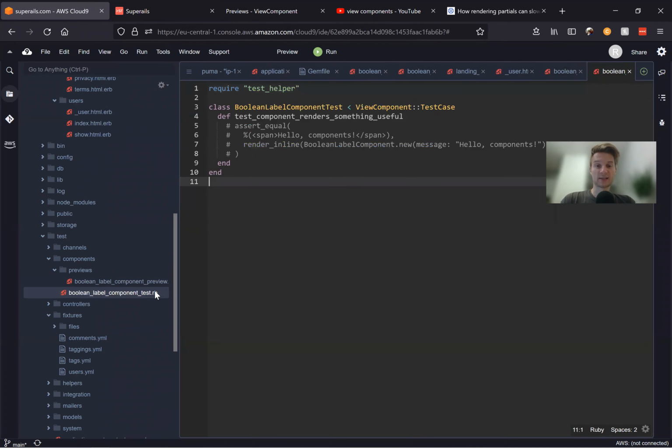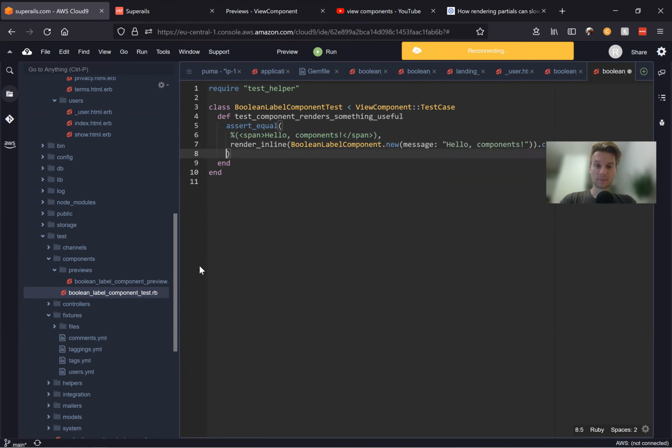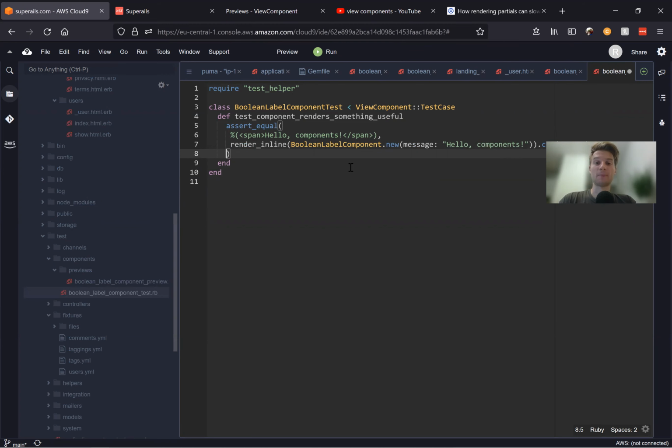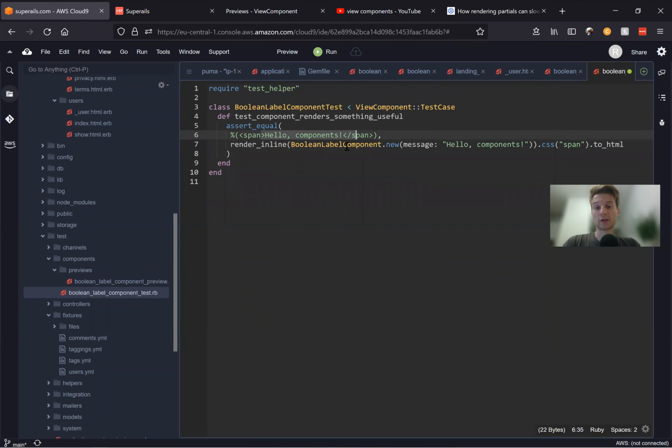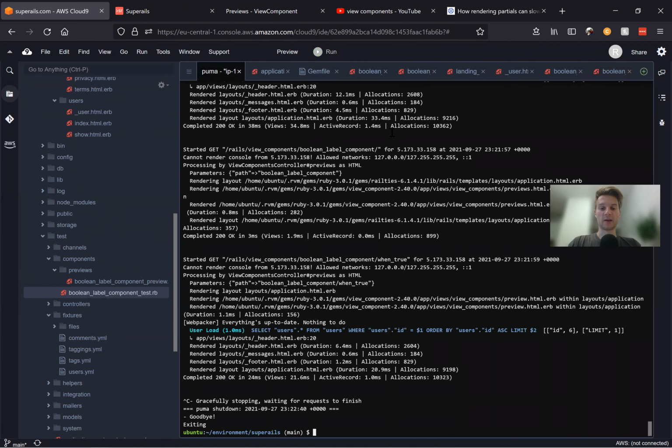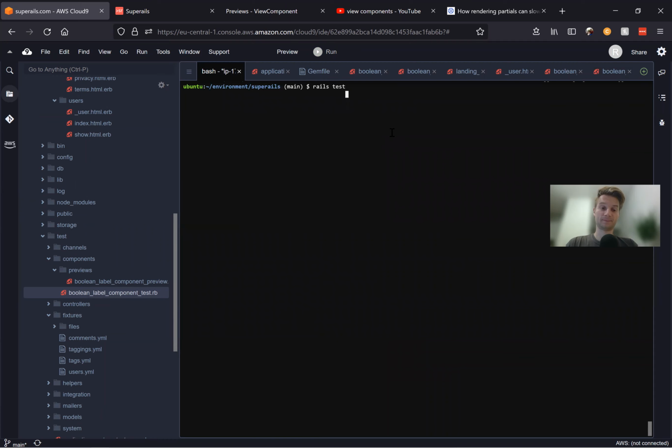Now we can preview our components and also we can test them. So let's go to our test, and here is an example test. So we can assert equal, and we can expect some particular HTML to be rendered and compare the HTML rendered by the view component to the HTML that we want to actually have. So let's test when true. And we will run the boolean label component with a value that will be true and say to HTML. And let's run the test. I will say Rails test.